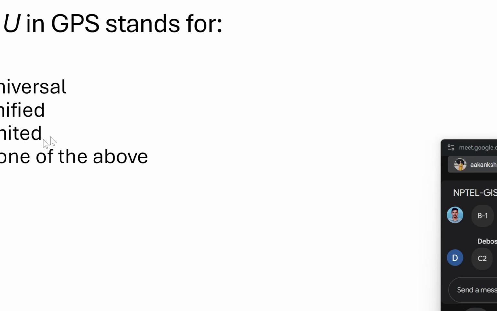So the U in GPS stands for... it's kind of a trick question. None of the above. Correct. It was a trick question. There is no U.